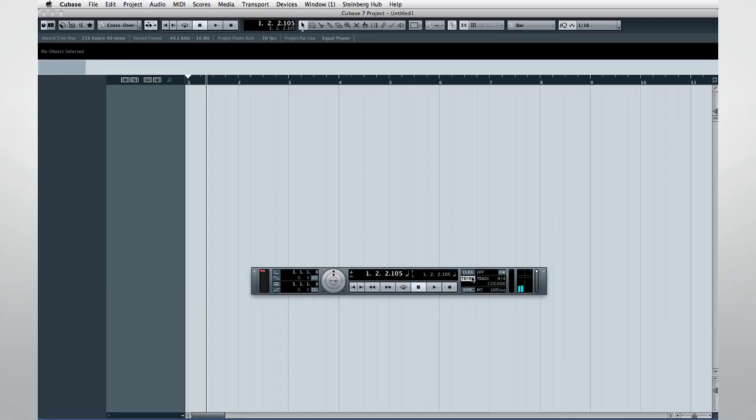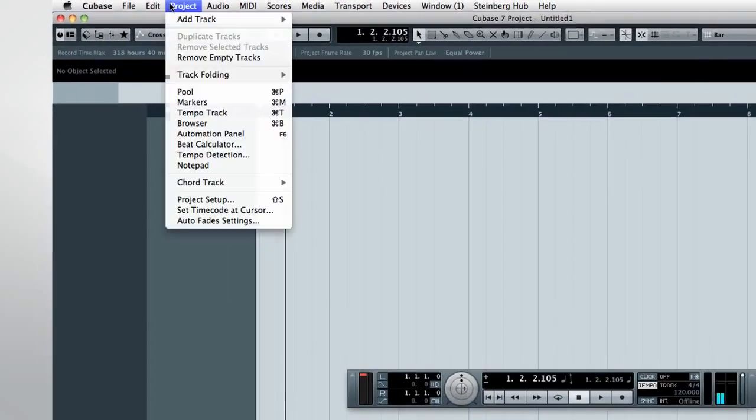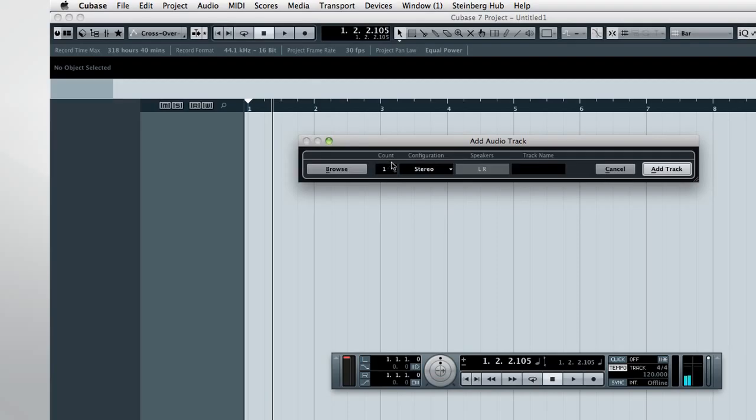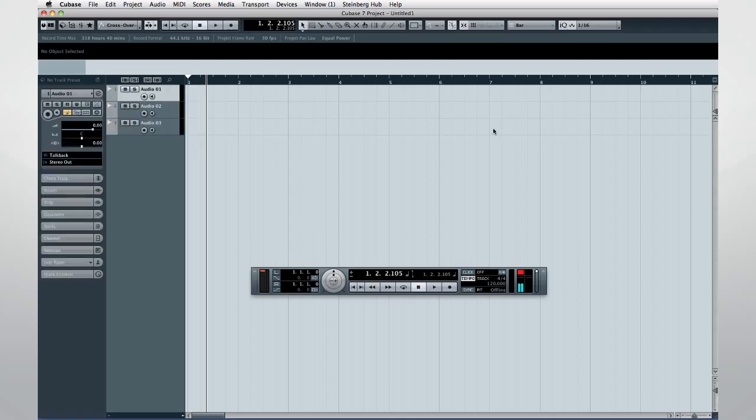Let's create a few tracks to get oriented to the Cubase environment. Open the Project menu and hover over Add Track. The drop-down menu displays all of the types of tracks that you can create. Let's select Audio Track, and let's create 3 audio tracks at once by increasing the count from 1 to 3. We're going to make these each mono tracks by changing the configuration from stereo to mono, and then click Add Track. Now let's take a look around and focus on a handful of key terms and some important icons.